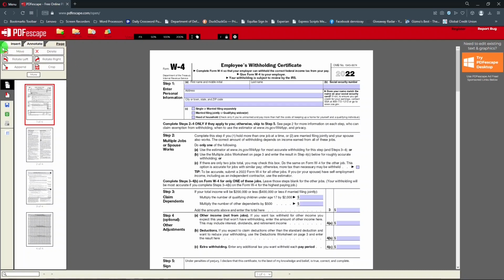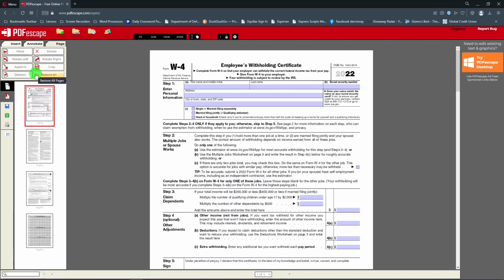Page: move, delete, rotate left, rotate right, append, crop, desk view, restore all. And then below that, view page thumbnails, view bookmarks, save document, save and download, print, hide form field, and link highlights.